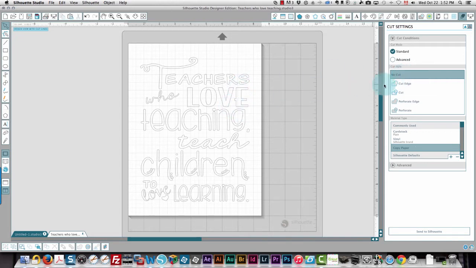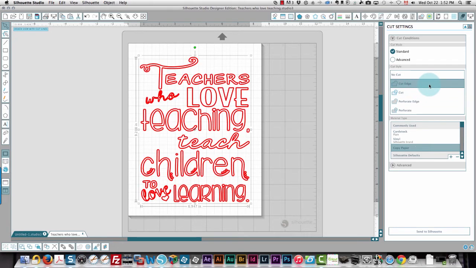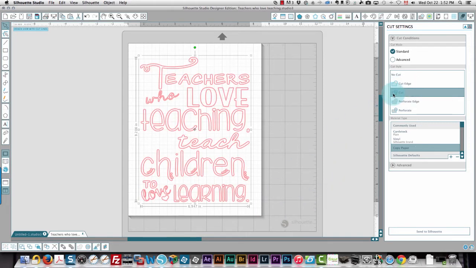If you want to define cut lines, you need to select it and click cut to define cut as your cut line. Sometimes you may only want to have your cut line around the entire image, in which case you would click cut edge, but that would not necessarily cut all the inside parts. So most of the time you would want to use cut.